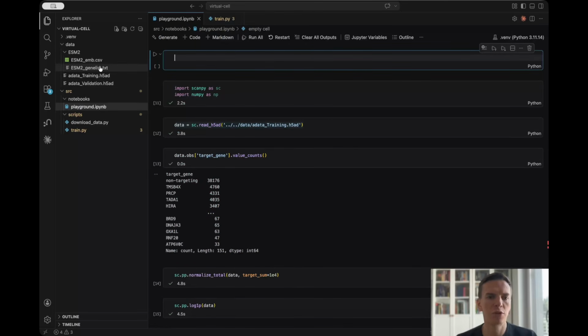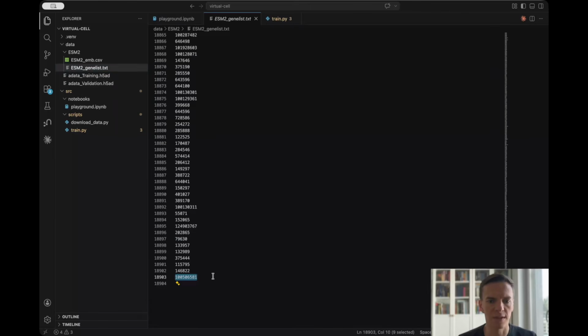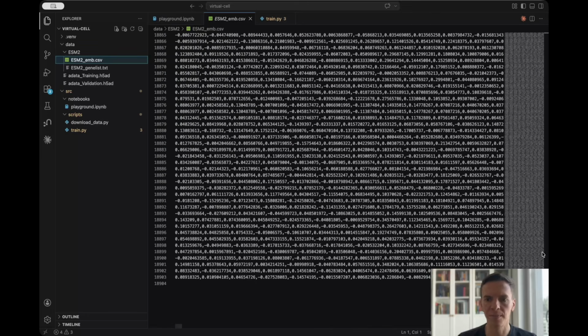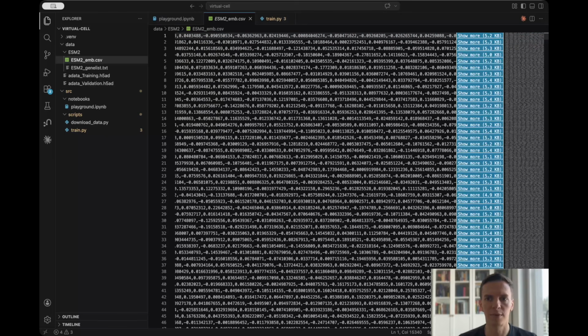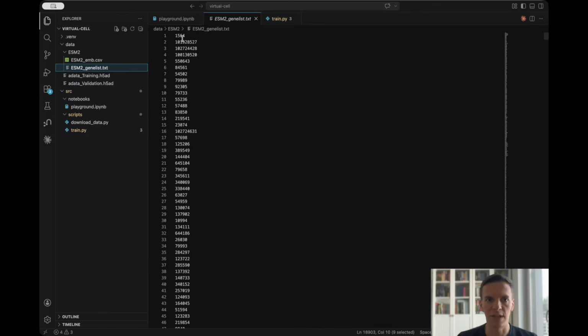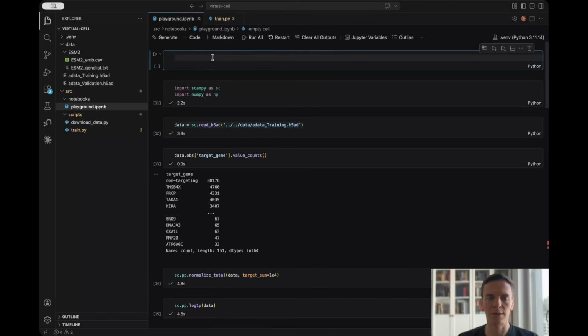Okay, we have two files. We have the gene list with NCBI gene IDs, and we have the corresponding gene embeddings. Okay, so each entry here corresponds, so this vector, this is the first line. The first line corresponds to the first ID, or the other way around, this ID corresponds to this embedding, the first line. So now we want to obviously read this, so let's just do it.